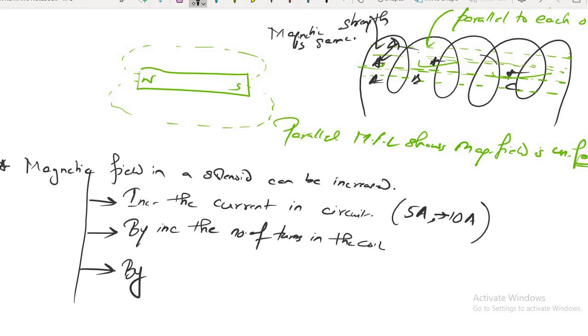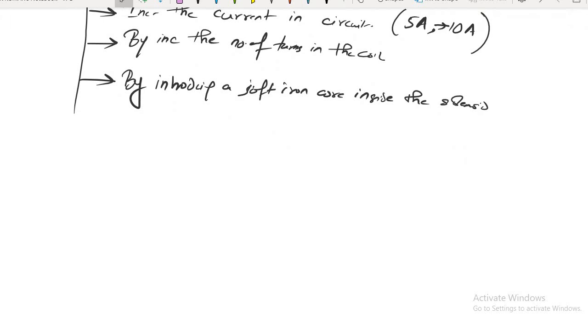By introducing a soft iron core inside the solenoid. So what do you mean by this? We have to place a soft iron core inside the solenoid. If we place that, what will happen? The magnetic field strength will increase.